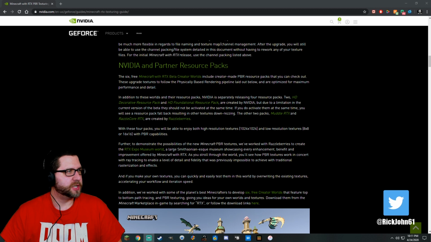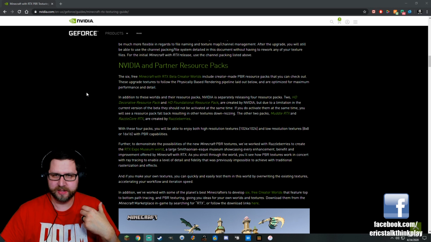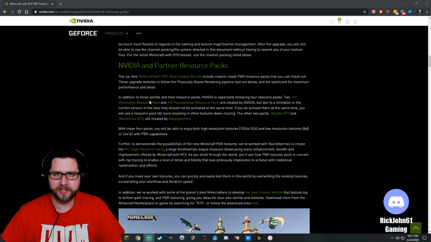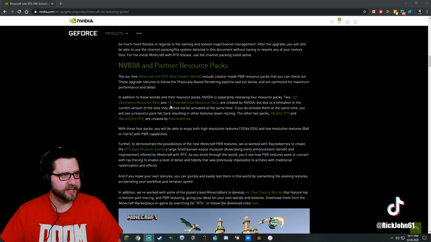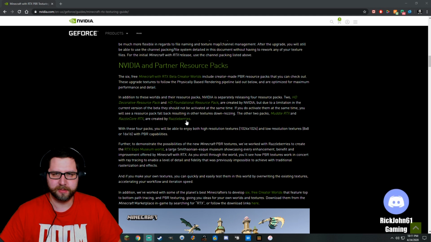If you look in the description, you can find the link that I have here. The place you get the texture packs is the NVIDIA website, and when you get to the NVIDIA and partner resource packs section of the page, you're going to see four different texture packs. Here you have the HD decorative resource pack, the HD foundational resource pack, Muddle RTX, and Razzlecore RTX. Two of those are made directly by NVIDIA, and two are created by Razzleberries, who I haven't really heard of until now, but they actually are the ones I prefer, as I'll show you when we get to it.